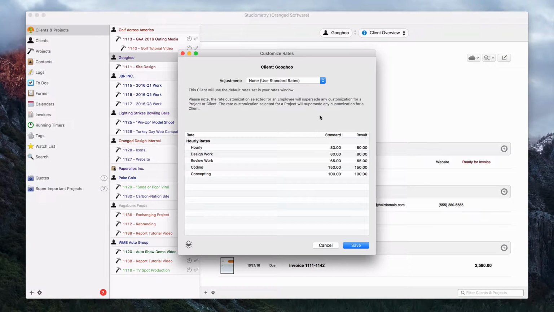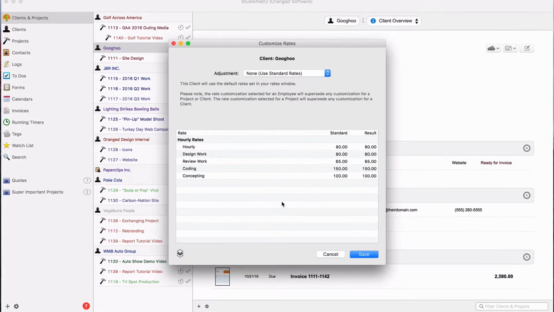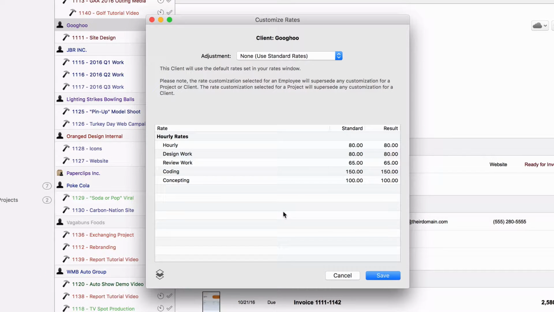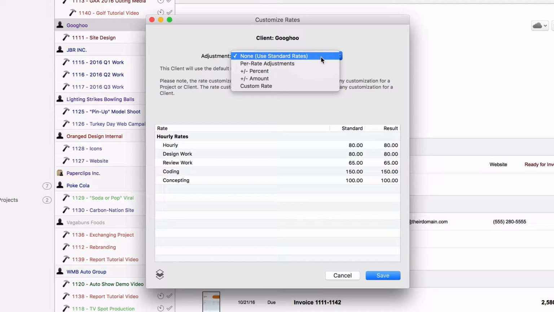This will bring up the Customize Rates window. Now, if you're customizing rates for a client or a project or an employee, this window will always look pretty much the same, and you'll have the same controls here. At the top, you can select the Adjustment type, which determines how the client's rates are adjusted.